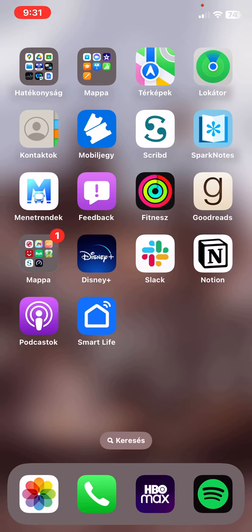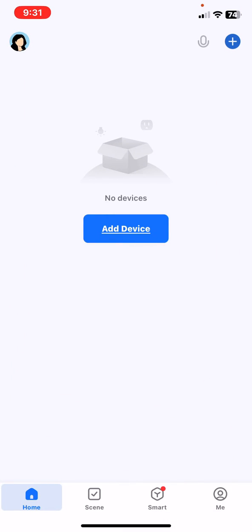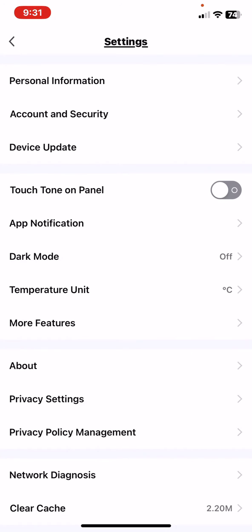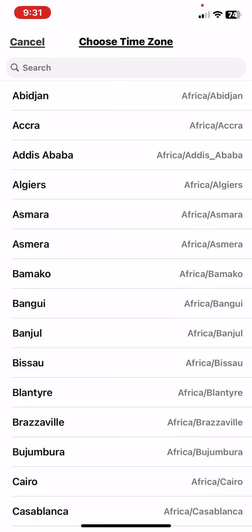First of all, open the application on your phone. And then click on the Me button at the bottom of the page on the right. And then click on the Settings button at the top of the page on the right. And then click on the Personal Information button. And then click on the Time Zone button.